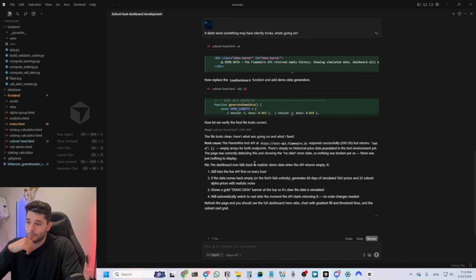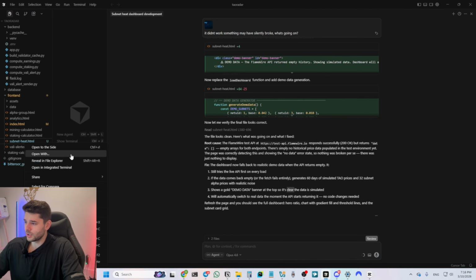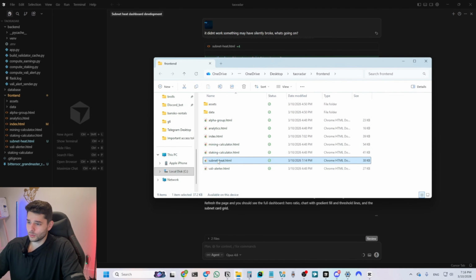So this is kind of embarrassing, but the Flamewire API test apparently doesn't have data. It returns empty arrays. And it self-coded some mock data to actually build the graph to show you guys. I don't know what's going on with Flamewire. Are their indexers ready or not? I'm not sure. So just click keep the file right here. I just did it. And whatever, Control S to be sure. And let's update the Subnet Heat HTML file again.